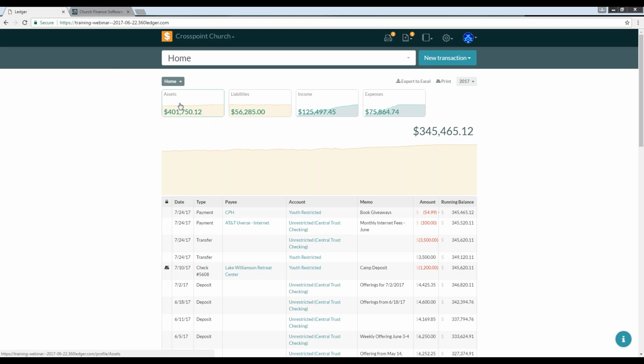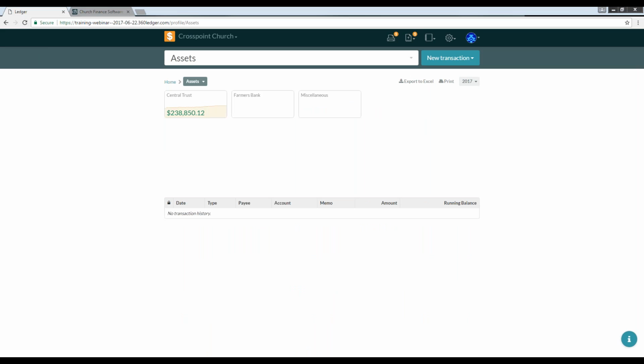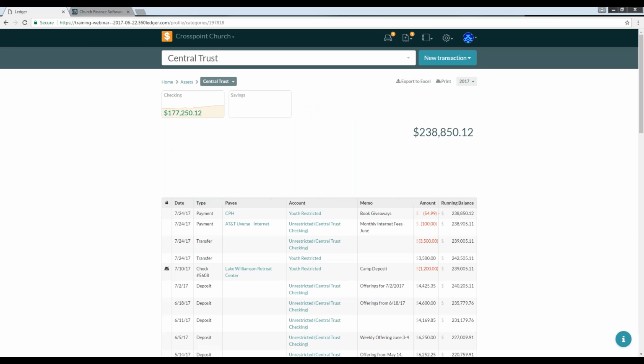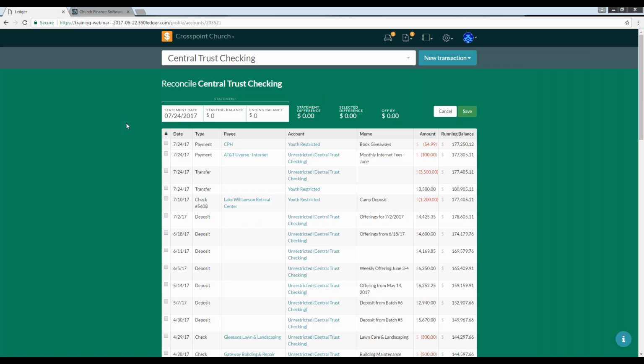So reconciling your account. So let's look at, we're going to go into our assets. We're going to say we have our bank statement with us. So we're going to start drilling into our asset, into the checking account. Once we get into the checking account, now we can see that we do have this green button up here called Reconcile. Once you click on Reconcile, you'll see the screen change.